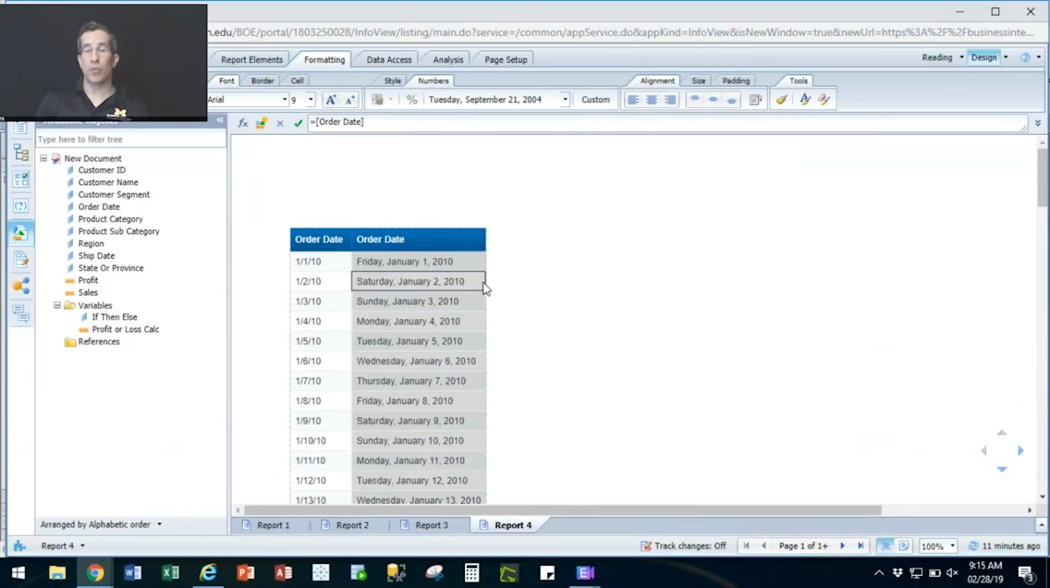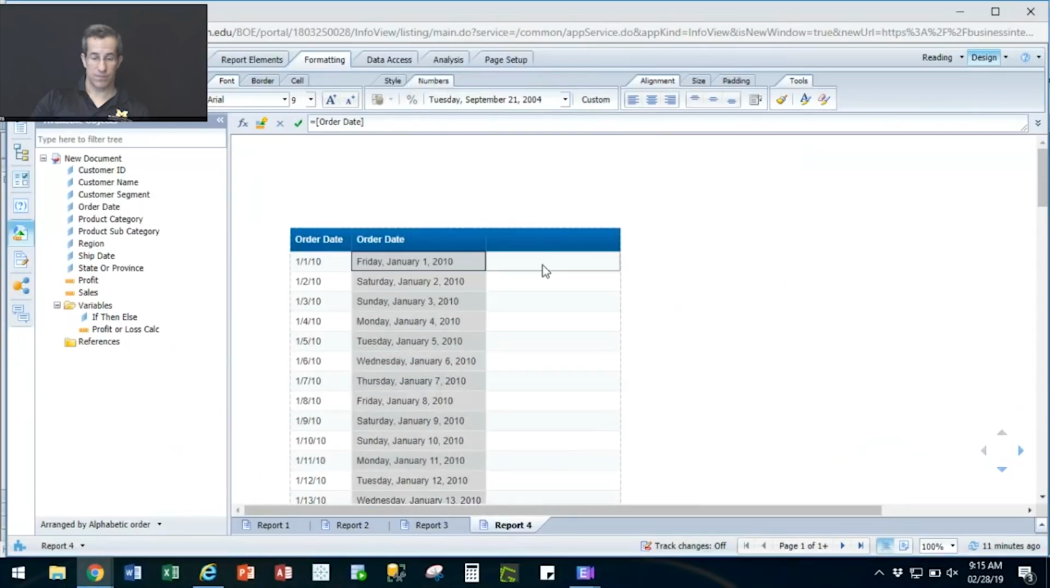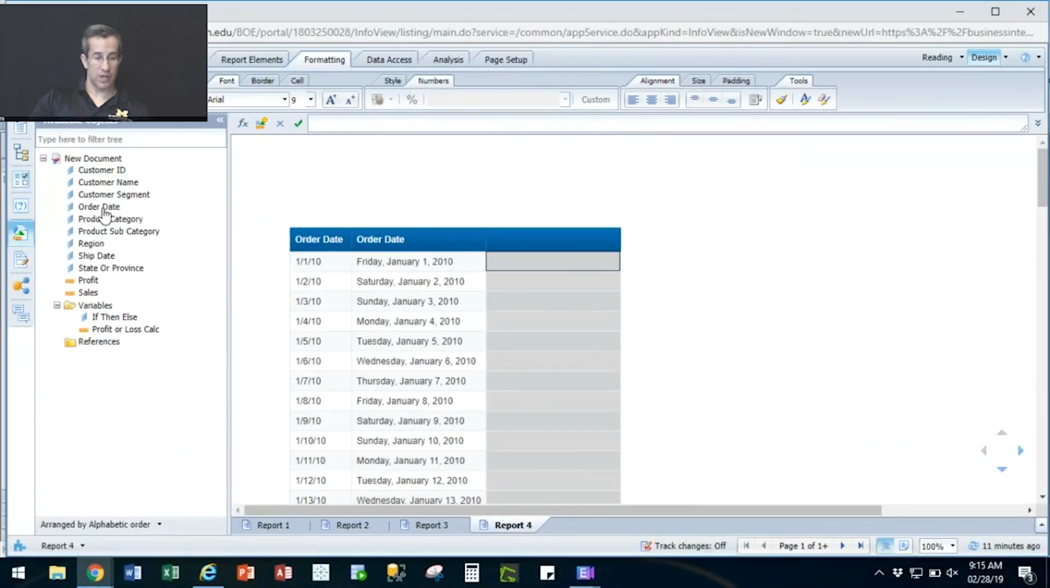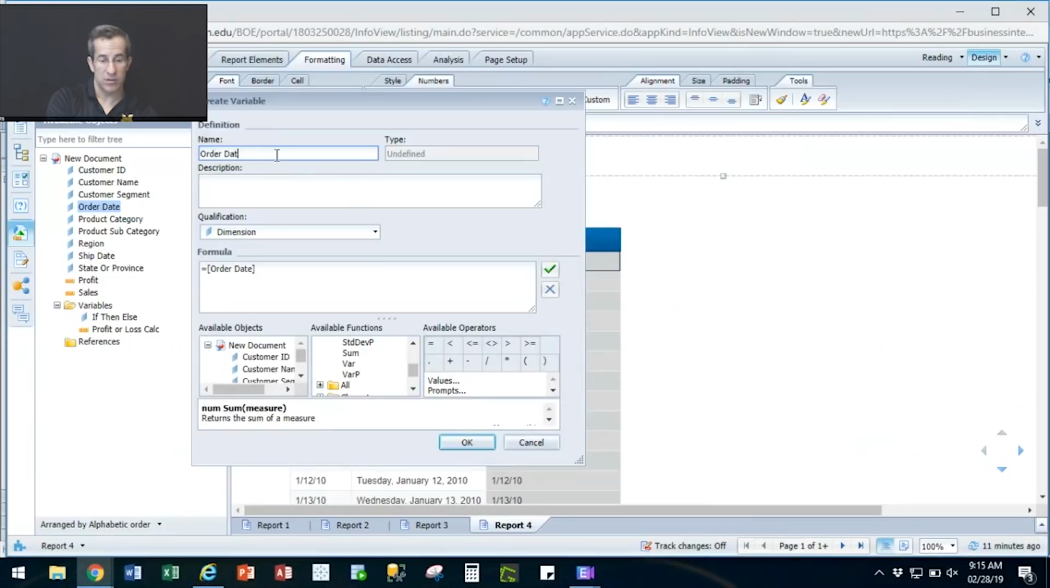Other times you need to break things up and you need to show different portions of a date. So when you're doing that, add in yet another column. Let's bring in the order date. But this time, let's make a different formula out of it. And we're just going to call it order date year.